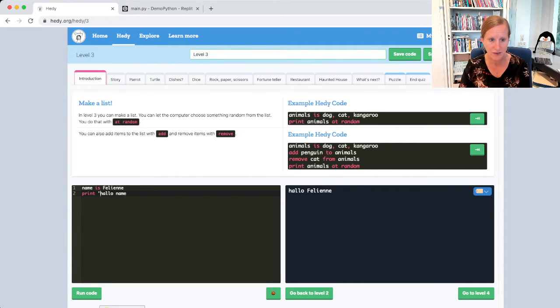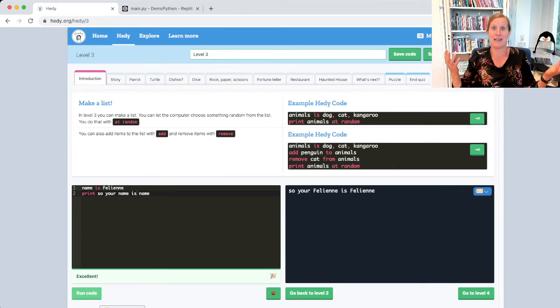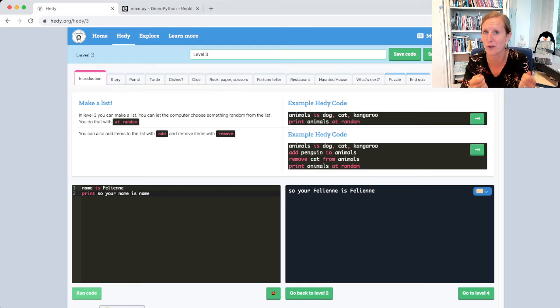I do not need to put quotation marks there because the Hedy system behind the screens adds the quotation marks in. This, however, does lead to certain limitations, and maybe you have thought of this, or maybe you've seen your students run into these limitations. For example, if I want to print the sentence, so your name is Feline, now I have a problem because Hedy cannot process this properly. Now you get your Feline is Feline. That's probably not what you want.